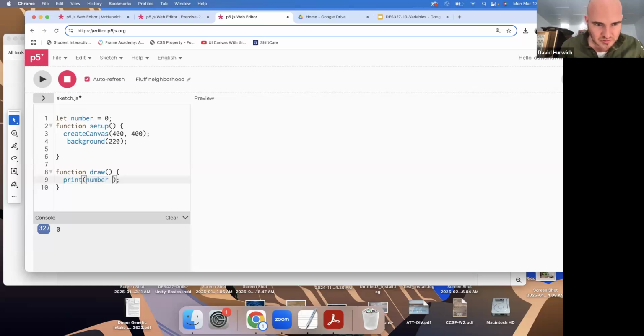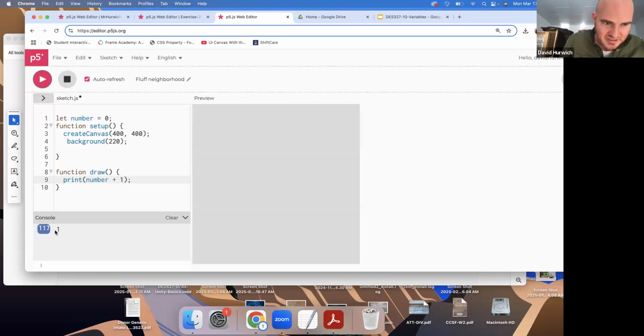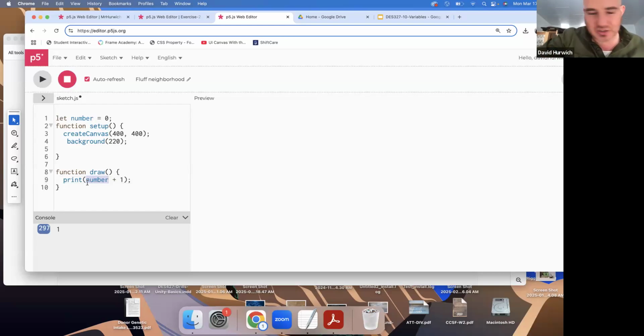So I'm going to do this. Now, what it seems like it should do is it should be like 0, 1, 2, 3, 4, blah, blah, blah. But when I hit play, it still just keeps saying 1 a bunch of times. Now, why is that? Well, we are substituting. So here, let's do this. Go back to my handy dandy example. I made a variable called number.